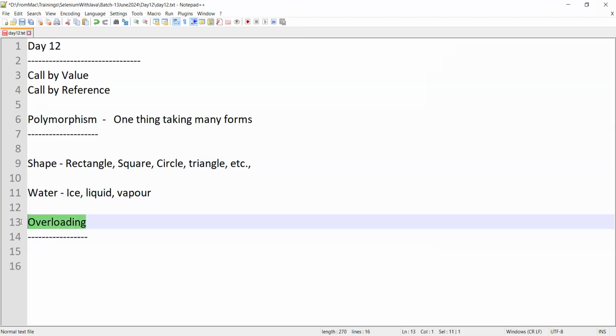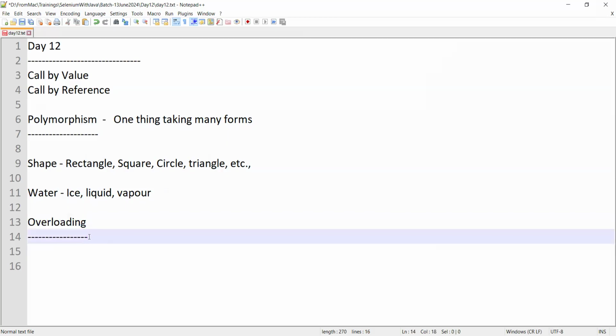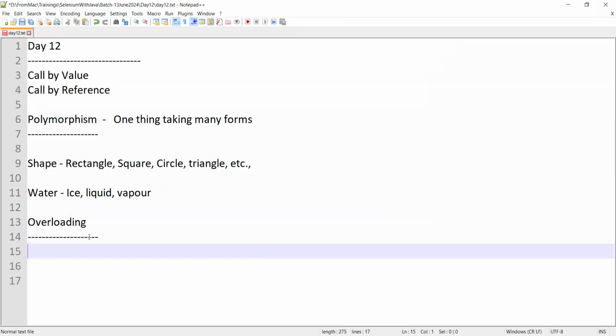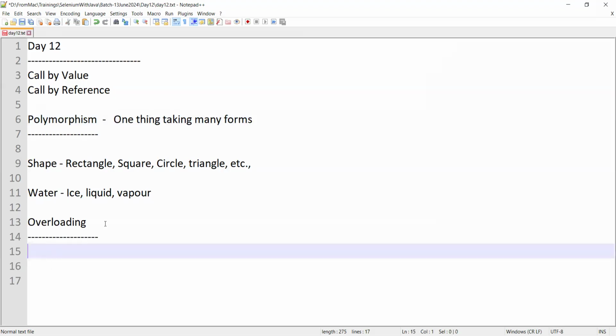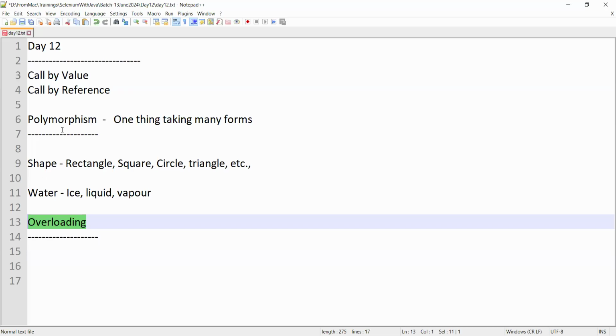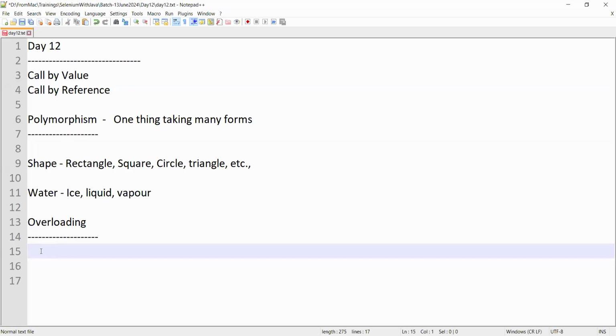According to the polymorphism definition, this overloading concept has been introduced, right? So we can achieve polymorphism. We are going to achieve this polymorphism using overloading. How are we going to do that? Now we will see that. At a high level, you can think of polymorphism as one thing taking many forms. You'll understand that when we see the examples, right? We can achieve polymorphism using overloading.